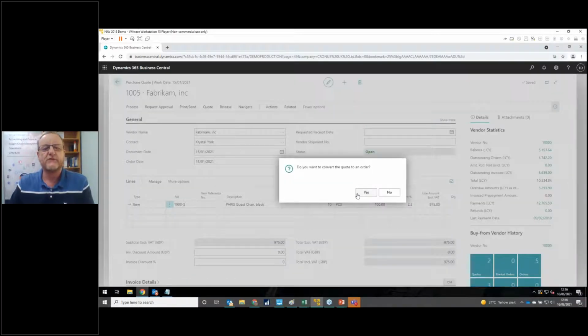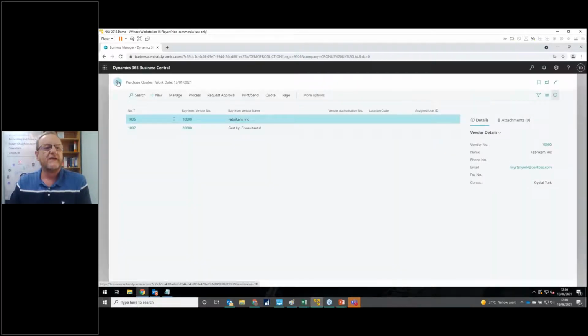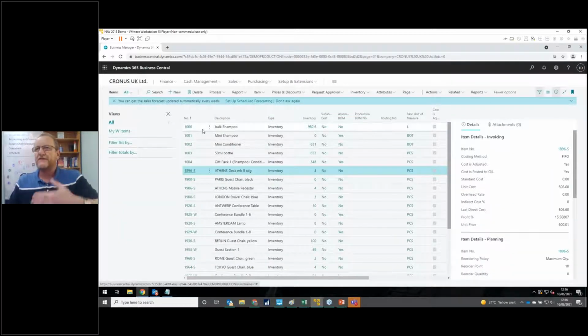The system will convert it from a quote into a purchase order. Do I want to open that purchase order? Yes, I do. And there is the purchase order, waiting for any other bits of information, delivery dates, locations, etc. That's another way of getting purchase orders onto my system. I could also have some integration with a CAD package that sends through orders, or a website that sends through purchase orders. So there's lots of ways of getting purchase orders onto your system.